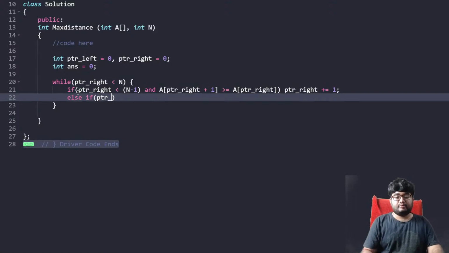Else, can we move our left pointer? So we can check pointer left is greater than 0 and a of pointer left minus 1 is greater than or equal to a of pointer left. So pointer left minus equals to 1.